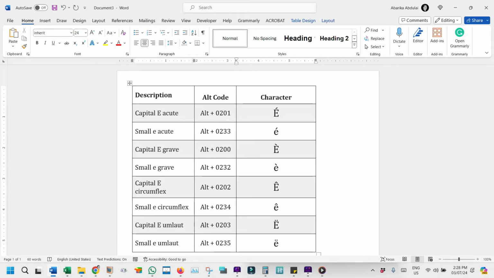There are several methods to type or insert E with accent marks. Let's explore them together. Method 1. Using keyboard shortcuts on Windows, also known as the Alt Codes method.